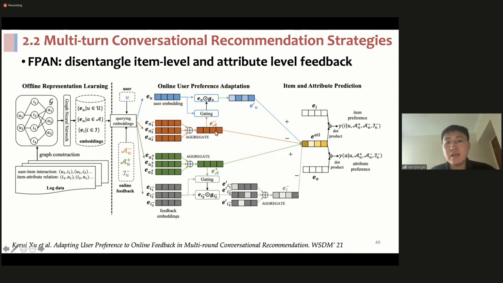Okay, this mimics the process that if a user rejects an attribute, he does not like it. So this might not be captured during the embedding training, right? So the authors just do this integration, and then they have four embeddings and integrate them into one overall embedding. This embedding can be regarded as an advanced version of the user embedding. And then they use this embedding to calculate the preference for items and attributes for the recommendation.